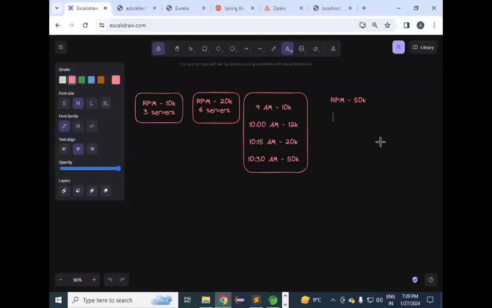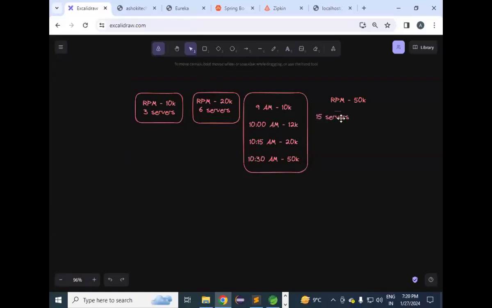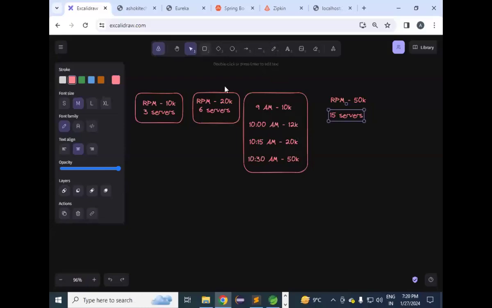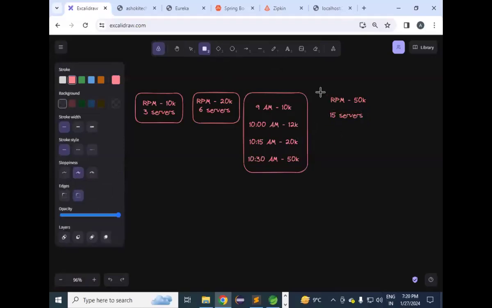This time I have taken 15 servers. So 3 servers for 10, 6 servers for 20, 12 servers for 40. Okay, then I have taken 3 servers extra. So in total, I am running my application with 15 servers. What is the capacity of the 15 servers? 50,000 requests per minute. If 50,000 people access in a minute, my servers are capable of handling that.